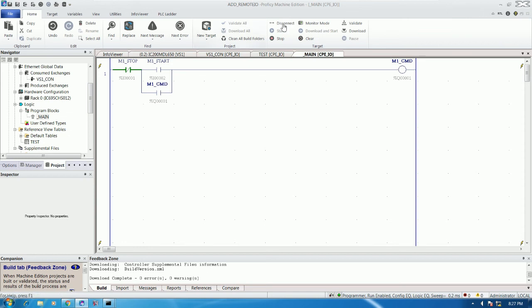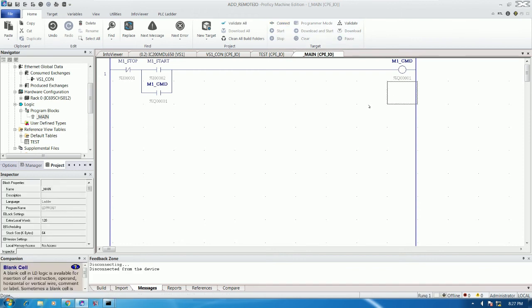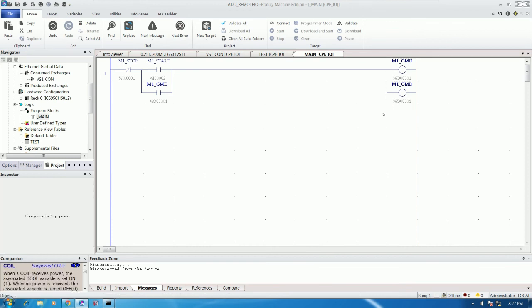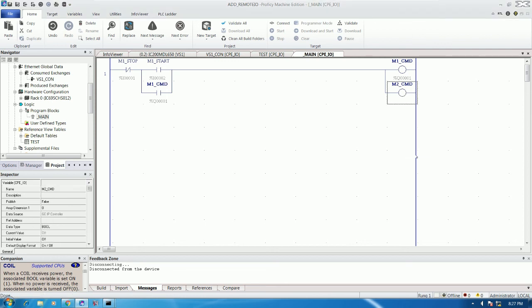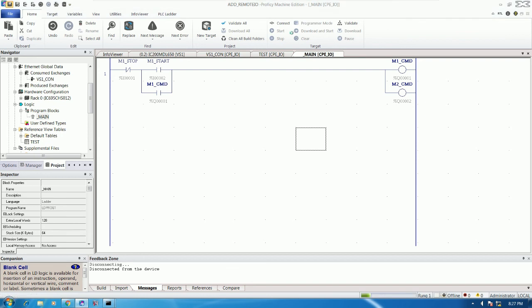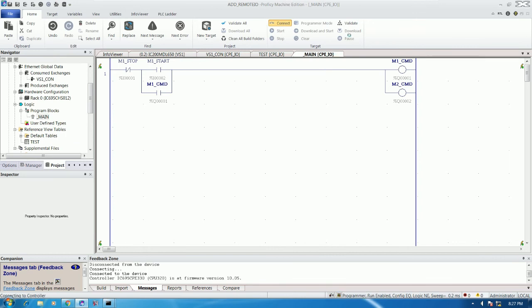If we would like to turn on one more percent Q, we can add it in parallel. So I can copy this one and paste, and this one for example M2_CMD, and I will assign the reference address percent Q2, and then download again. Okay, no need to stop the CPU to download the logic.